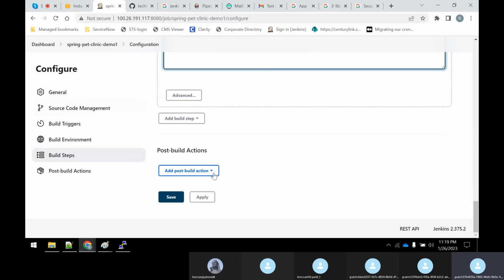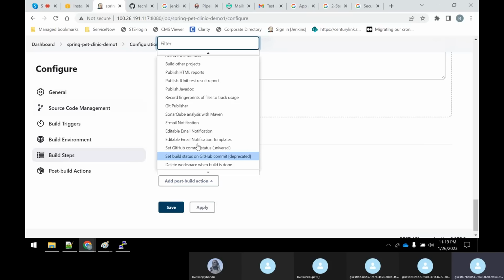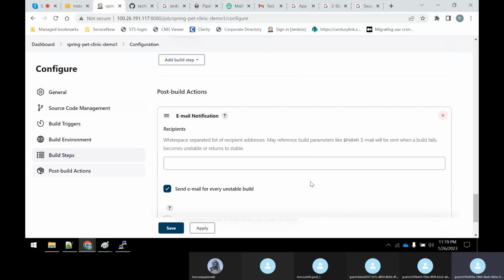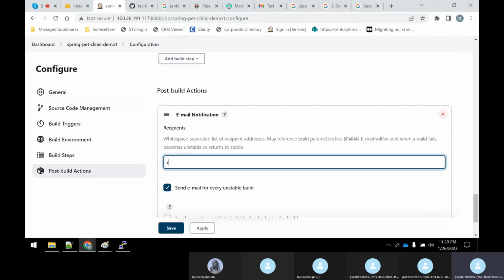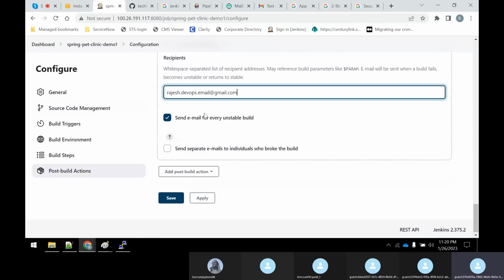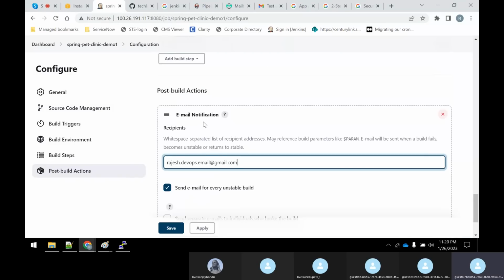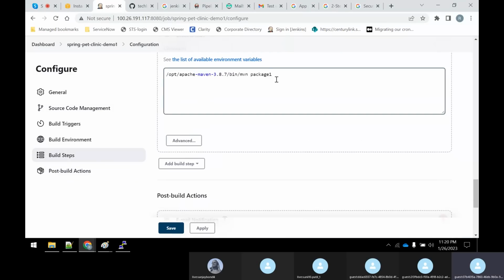In the post build actions, come over here. You can see the email notification. Click on this email notification, come over here, and give the email, rajesh.devops.email@gmail.com. Then send an email whenever the build is unstable. It means whenever this Maven build is failing.